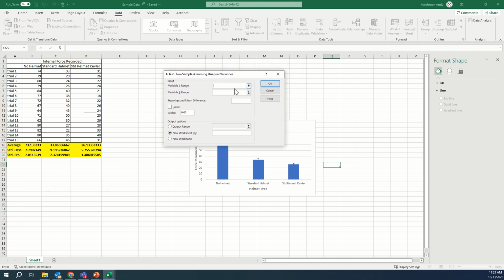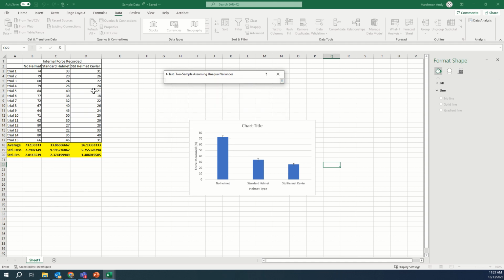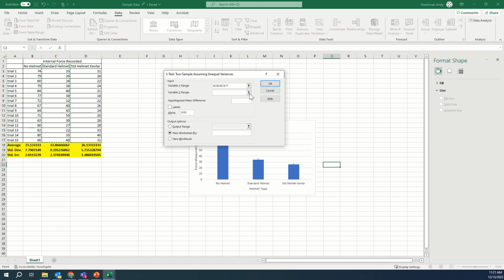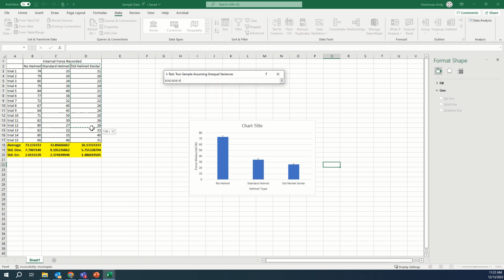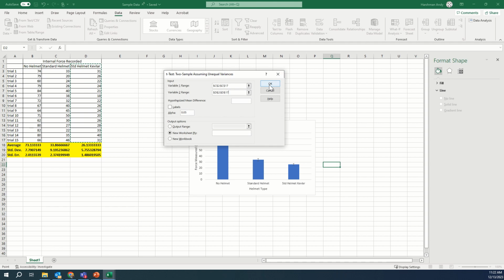We click variable 1 range, all right? I'm going to click the arrow again. I'm going to come over here. The two I'm going to compare are the standard helmet and the standard helmet with Kevlar. So I'm going to include the label and go all the way just of my data. Remember, do not ever click in the averages. Then variable 2 is just going to be my second column. Again, include the label.